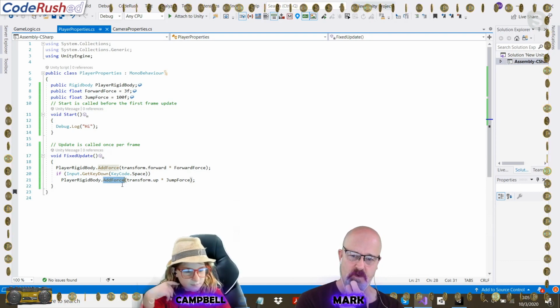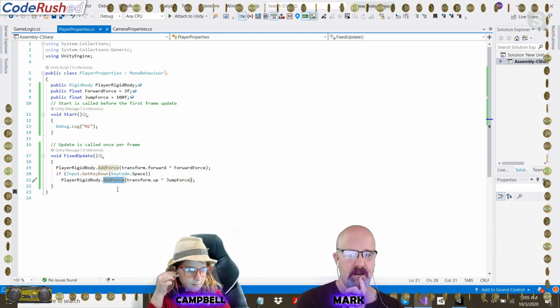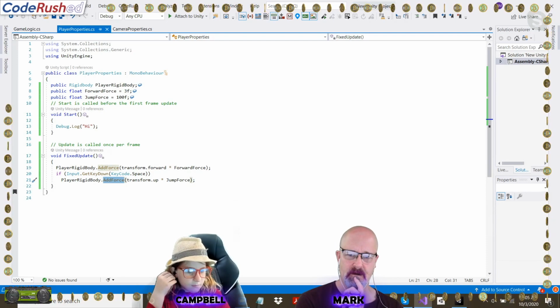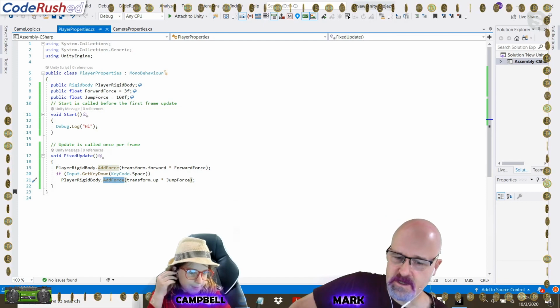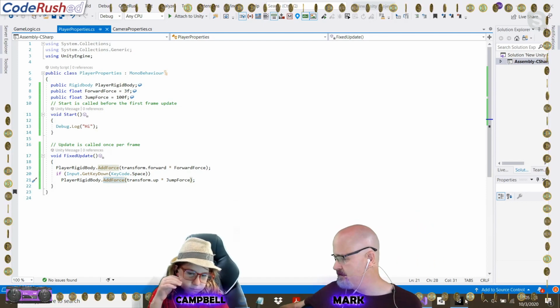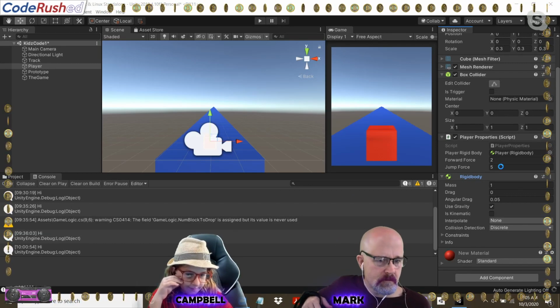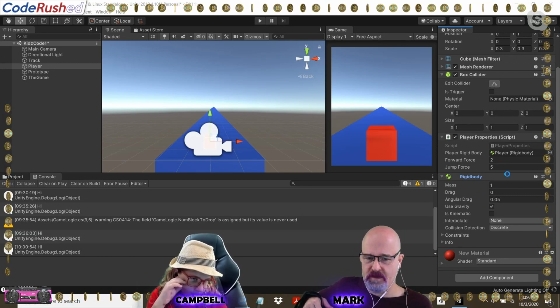That's that transform.up multiplied by your jump force. And I'm wondering, what if in Unity we set our jump force to a very small number, but we didn't see that here because we can't see that number here. Can we check the value in Unity? I'd like to do that. It is 5. So it's much smaller than that 100 that we saw inside of there.